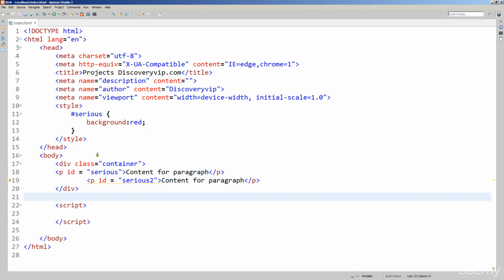And that's how you add IDs to your HTML, and you can add IDs to any one of these elements in order to identify it and be able to use it in CSS and JavaScript.